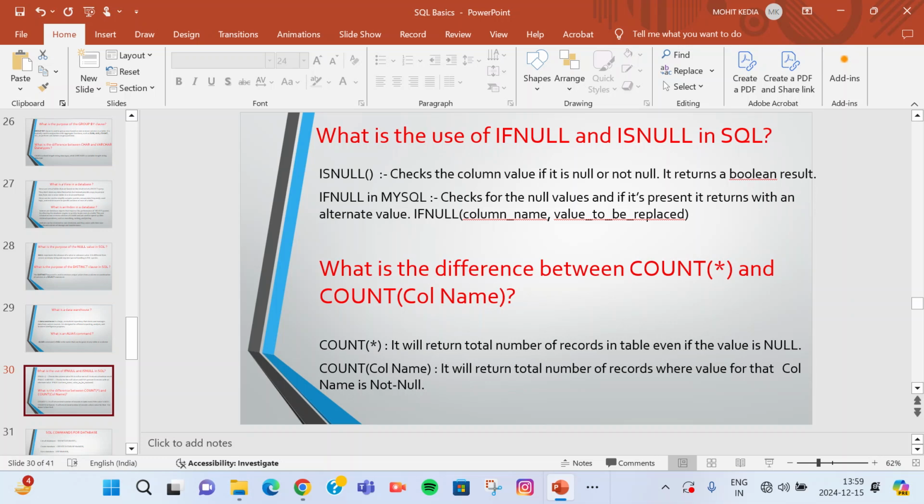So if we have IFNULL(sales, 0) and sales is null, then in that case 0 will be returned. What is the difference between count star and count column name? Count star will return the total number of records in the table even if the value is null. So count star will also count the null value. Count of column name will return the total number of records where the value for that column is not null. It will count all the rows for a particular column, but it will not count the row which has a null value.